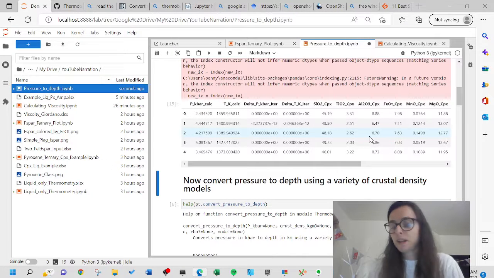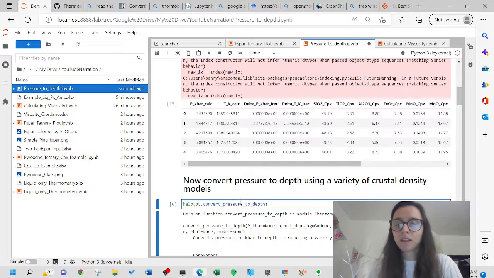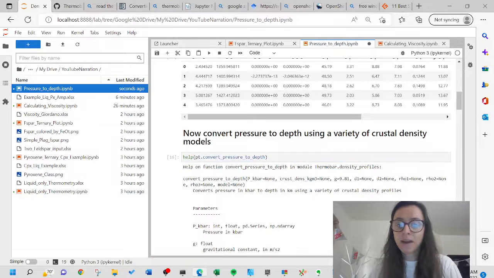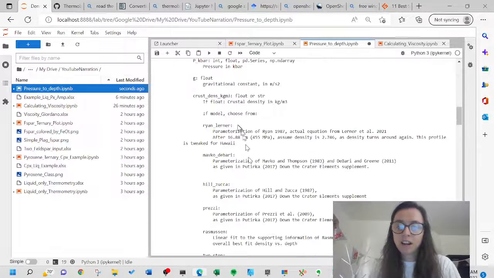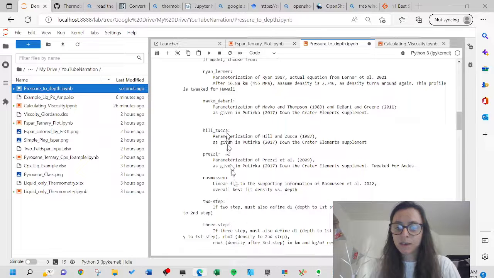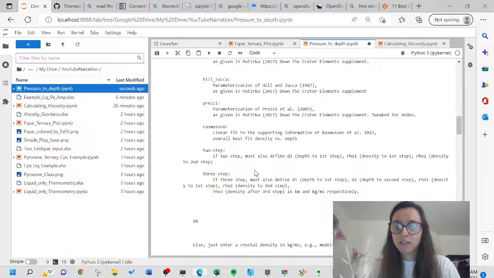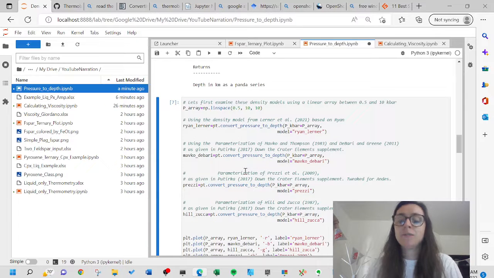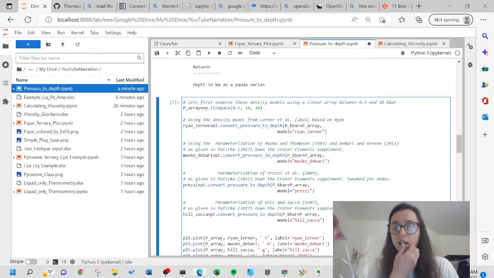But we don't often think in pressure. If we want to compare this to geophysics, we want it in terms of depths. To see the options, you can run the help function on PT convert pressure to depth. You can see there are all of these models, and there's a description here on how to use them. I'm going to show you some examples of that now, but just know that documentation is there if you need it.